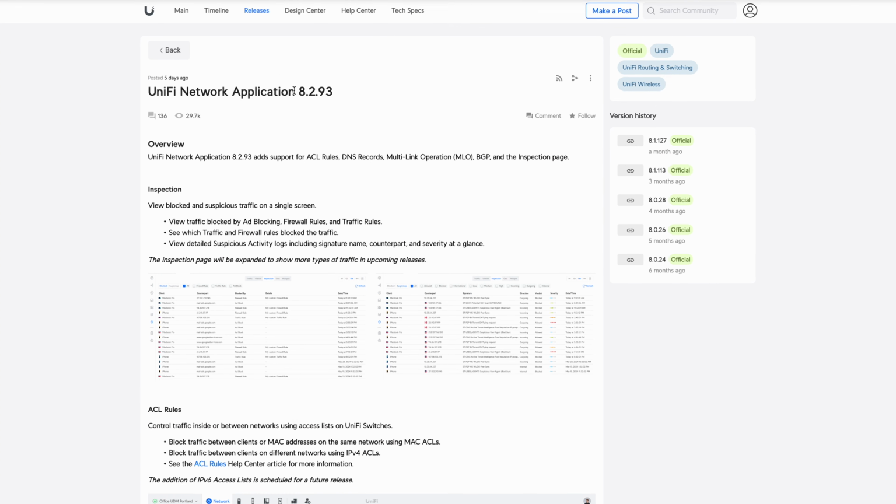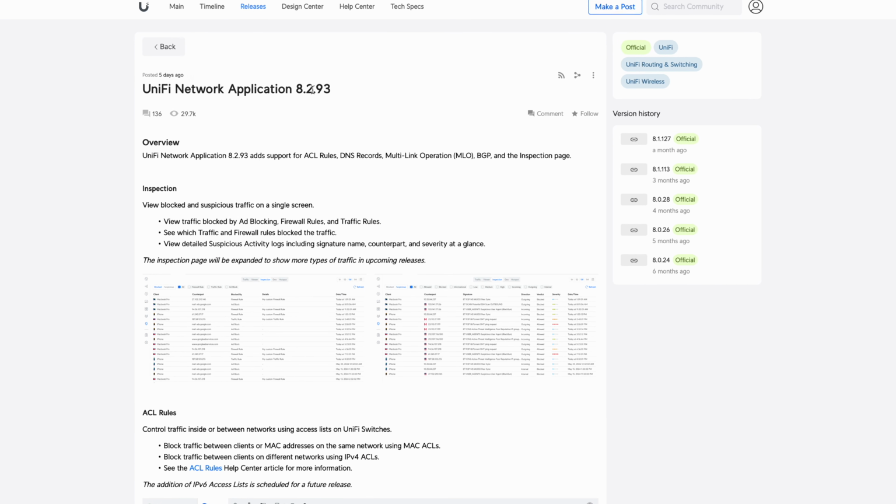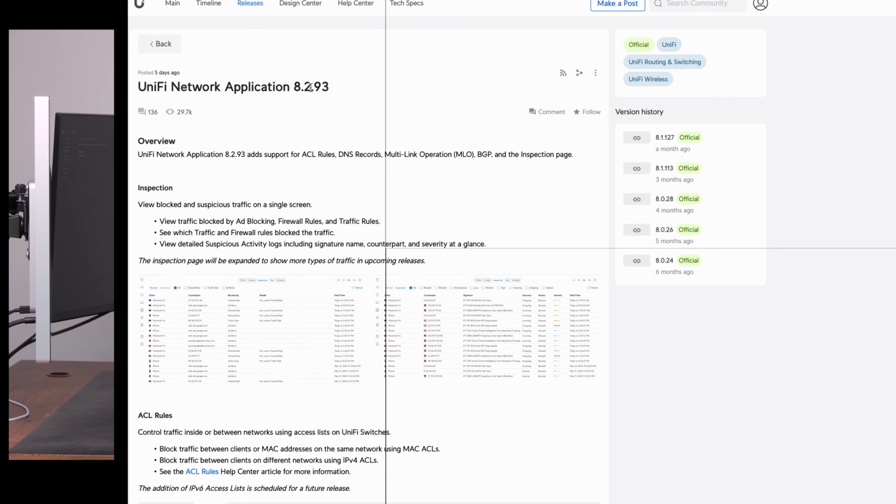So UniFi has just now finally added a feature that I have been asking for and tons of people have been asking for what feels like years, and that is DNS records, and pretty much full-blown DNS records in the new update 8.2.93 for UniFi Network application. And this is one of the last missing blocks that I feel like UniFi has had for a long time, and that is the ability to add DNS records.